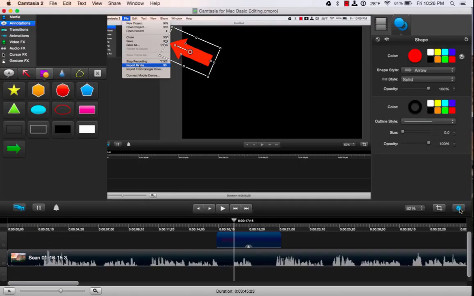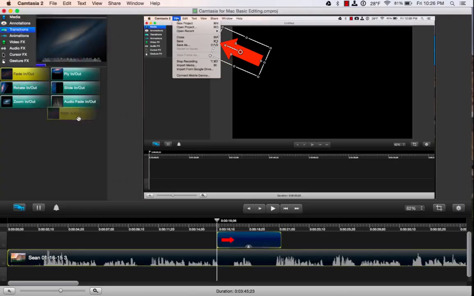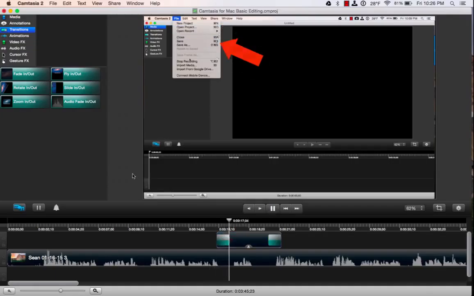And now that I've done that, the last thing I want to do is to add a transition. So I want this to fade in and fade out. So I'm going to just click on transitions. I'm going to grab fade out and just drop it right on top of my annotation at the beginning and end. And now we can play that back and see what it looks like.